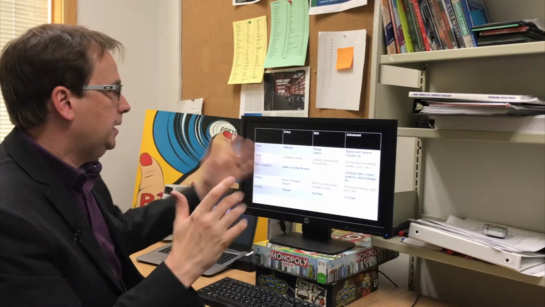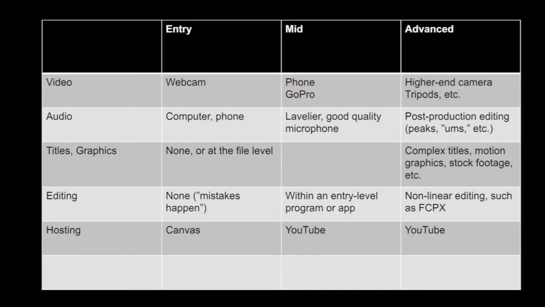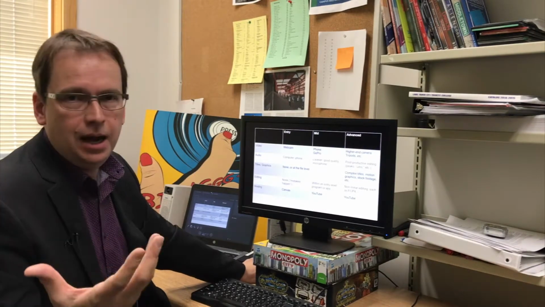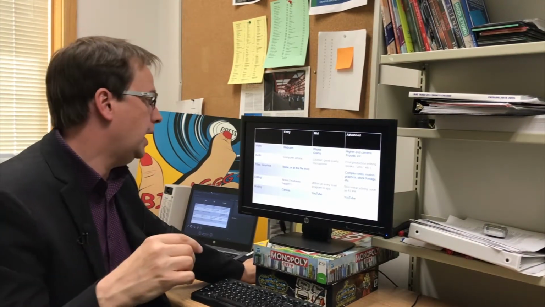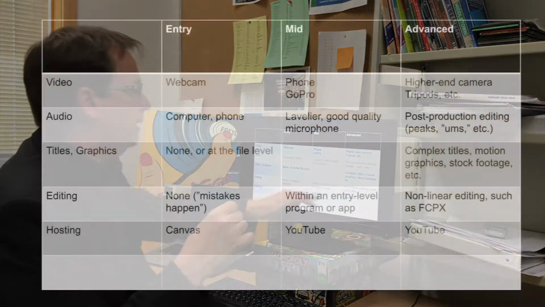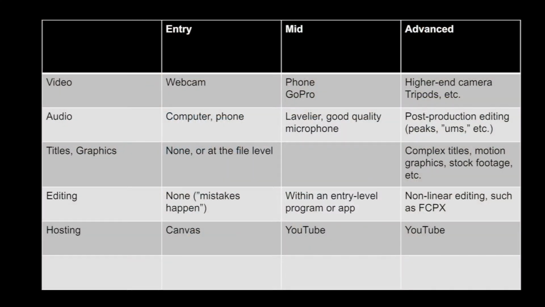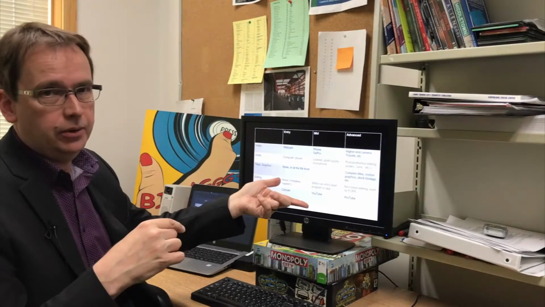In terms of editing, entry level, you're not really going to edit. You're not going to have opportunities to do that. So mistakes happen. You have ums in your video, or you mess something up, you have to correct yourself. Again, I think most viewers are pretty forgiving in terms of that technology, and they don't expect you to have high-level editing. A mid-level, I would say there's an entry-level program or app. For example, if we look at what you can do with Camtasia, and I can jump to that real quick here.